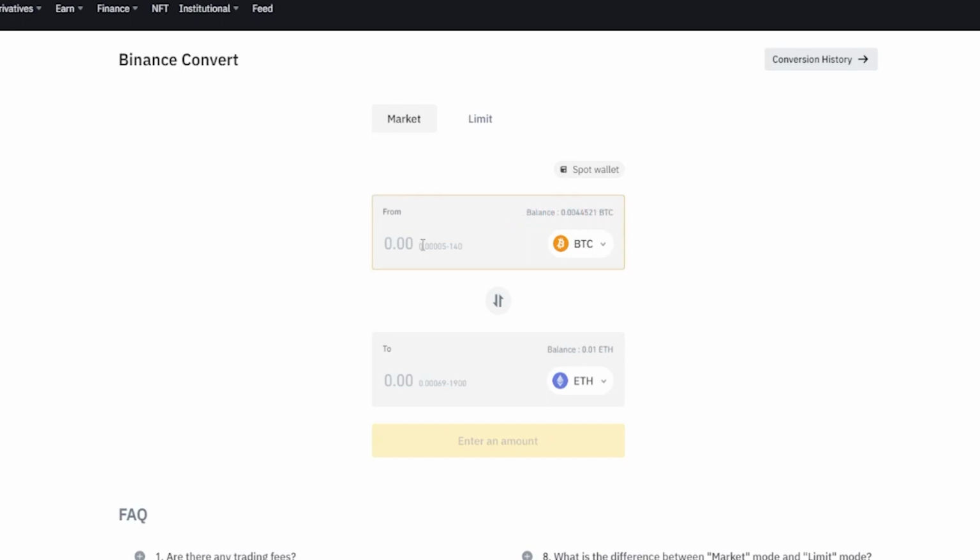So in my case here, I could put in a custom amount. I could do something like this. Or if you want to convert all of it, just simply click on your balance. Now I'm set up to convert all of my Bitcoin into Ethereum.